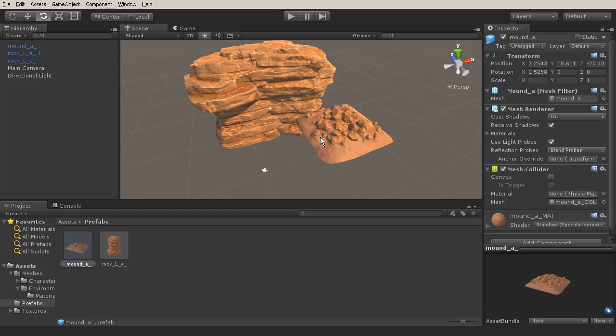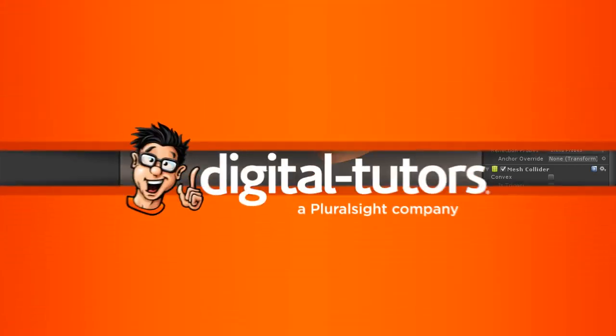In the next lesson, what we're going to do is learn how to create a terrain, because that's going to be the base part of our level. And then we'll start learning how to use these game objects that we've created, or these prefabs, to start set dressing our level. And we'll get into that next.